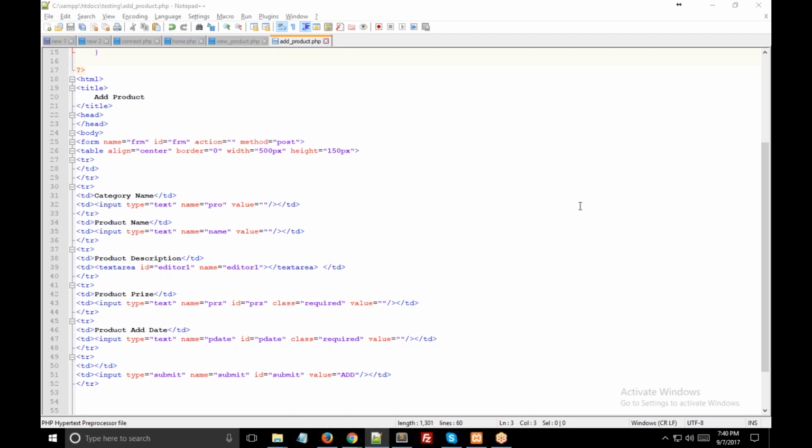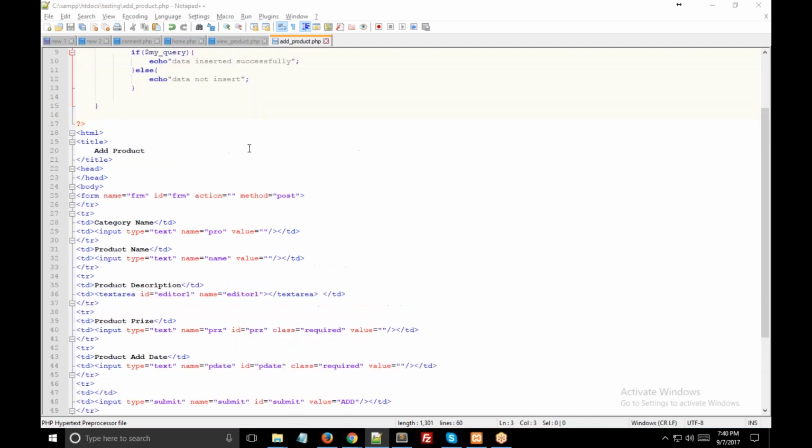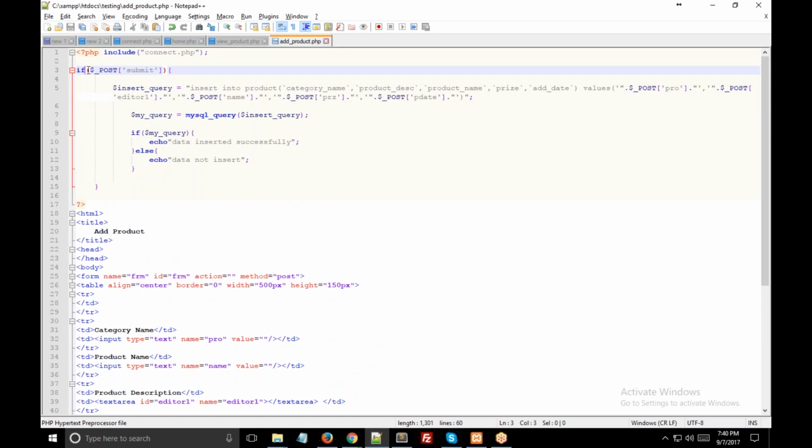But in this case, if I don't define them, it will work the same? Right now we are not using this ID or class, so it doesn't matter whether it's here or not. We can remove that also. Okay, fine.